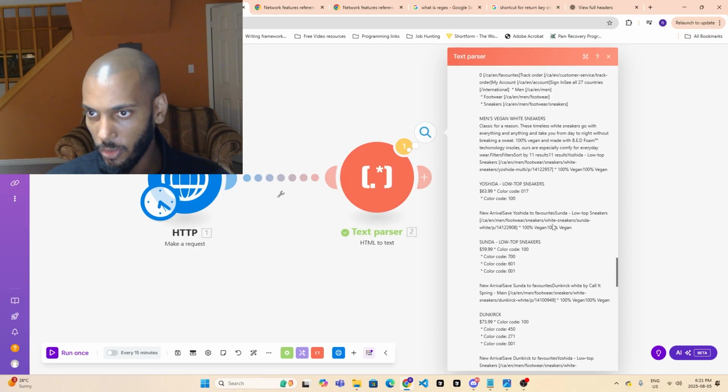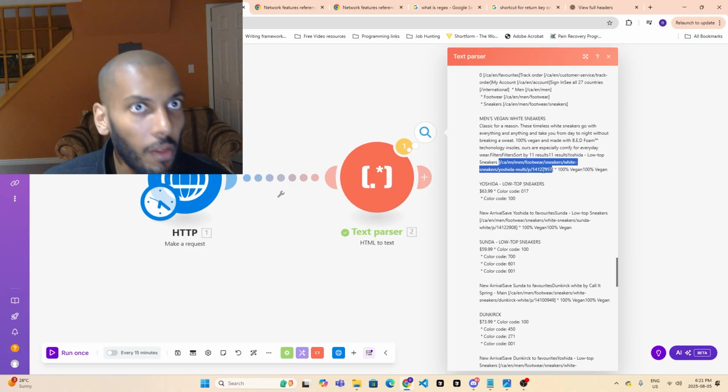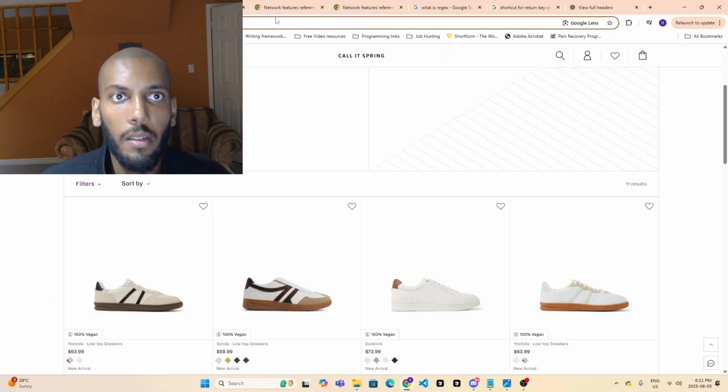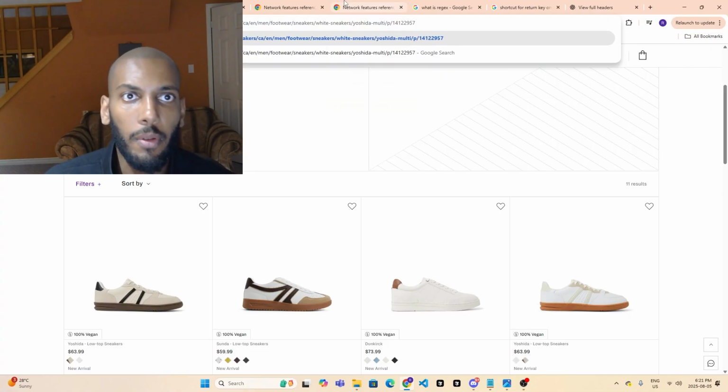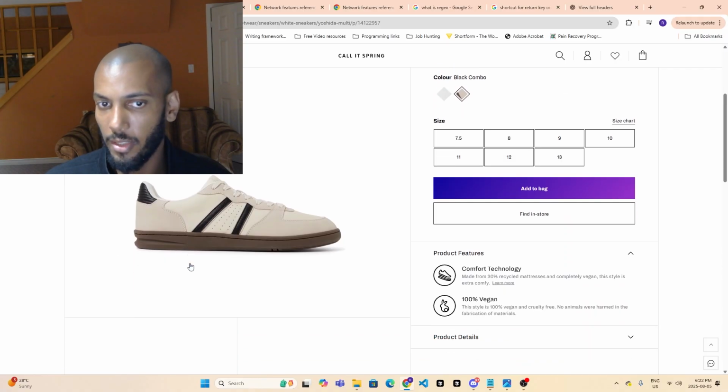So you see how there's a URL, low top sneakers, and like a UC dash CAN, men's footwear sneakers, Sunday white. Oh no, it's here. That's what I'm saying. Right here, CA/EN/men/footwear sneakers white sneakers Yoshida multiple, and it has a code, like an ID or something like that. So if we copy this right here and put it on top of here, we should get something. See, we got Yoshida's low top sneakers, right?